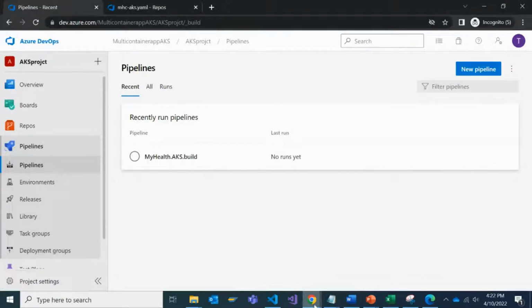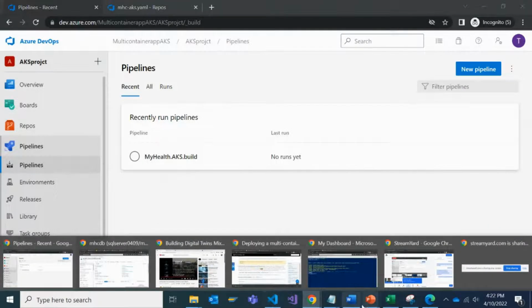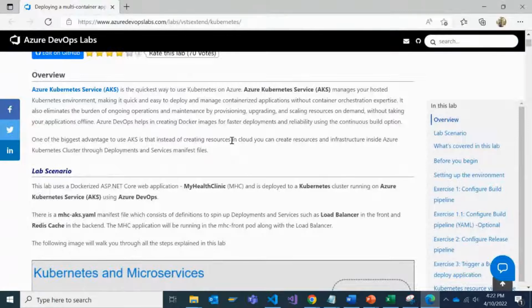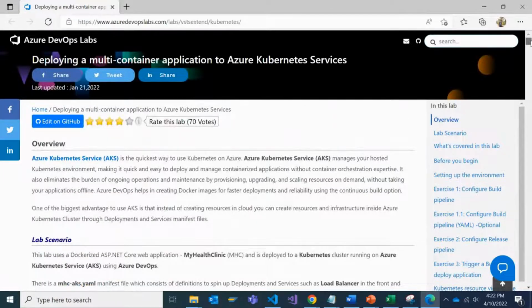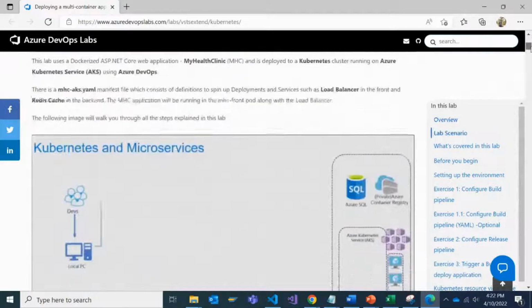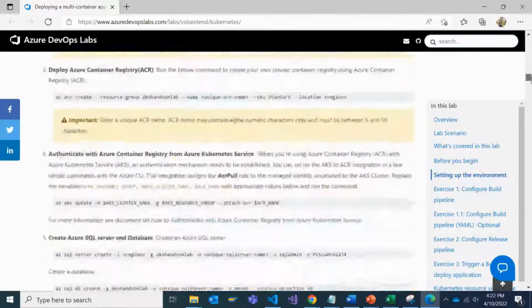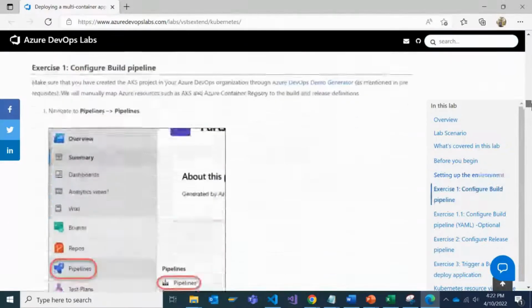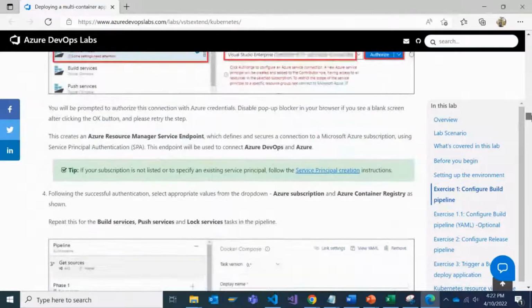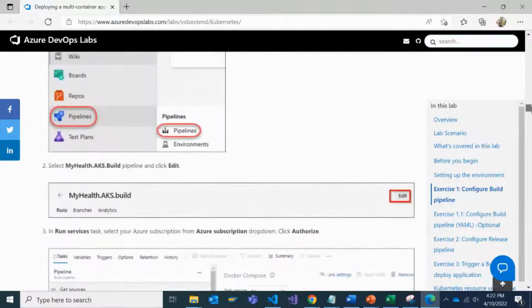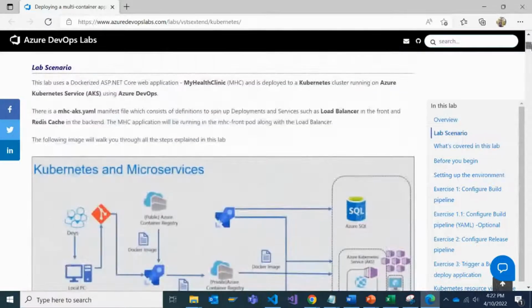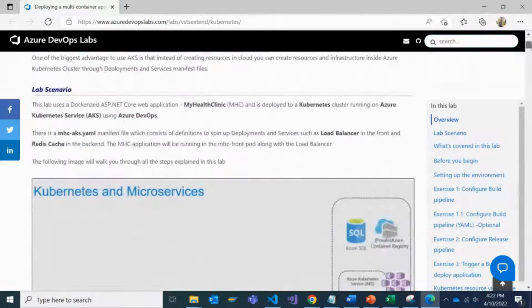So, as I was referring to, this is the lab which deploys the multi-container application to Azure Kubernetes Service. Once we have configured the infrastructure, we will configure the pipelines. To do that, this is what I have told.